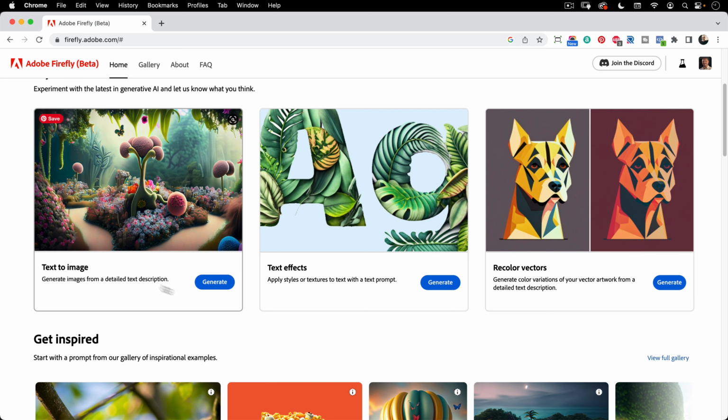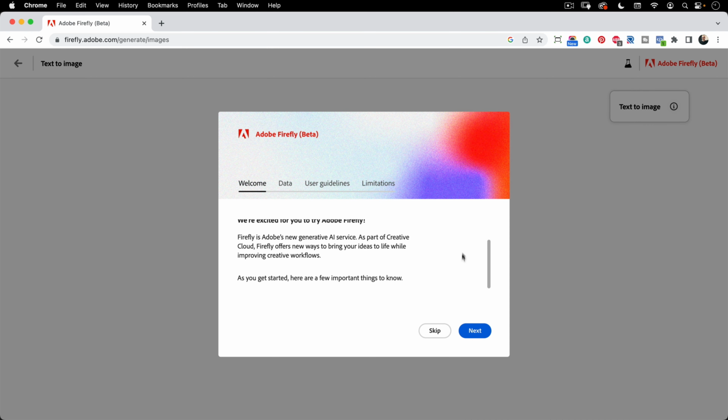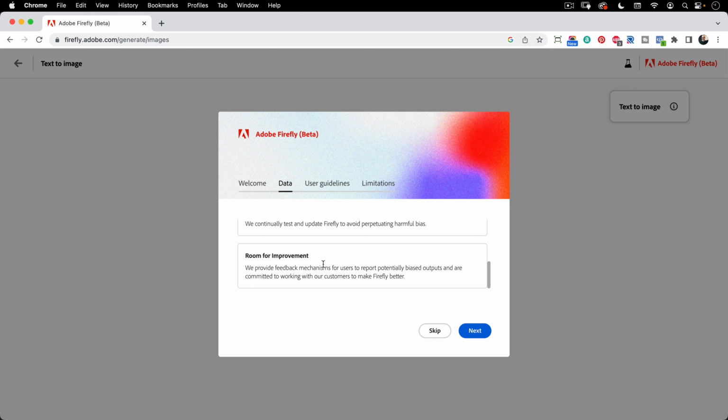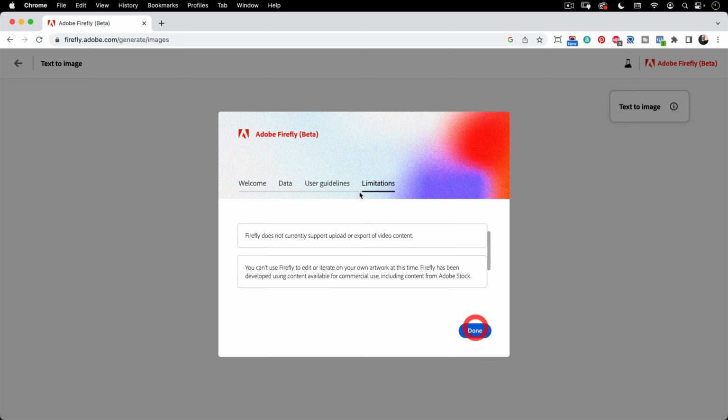So in order to start, what we're going to do is either click on the generate or just click anywhere in this window. And here it's going to give you some instructions about the beta, what you can expect. Basically, it's a welcome message, what data it's using, what kind of feedback it wants from you as a beta tester, some user guidelines to follow, and then some limitations. Now, it's important to read these limitations. Let's quickly go over them.